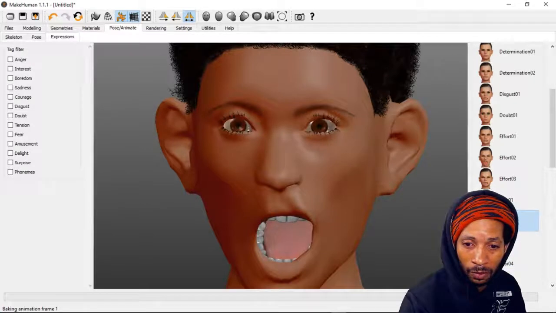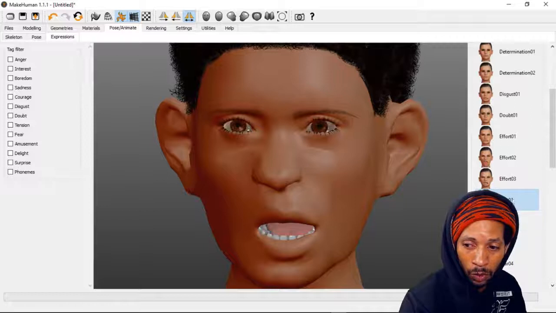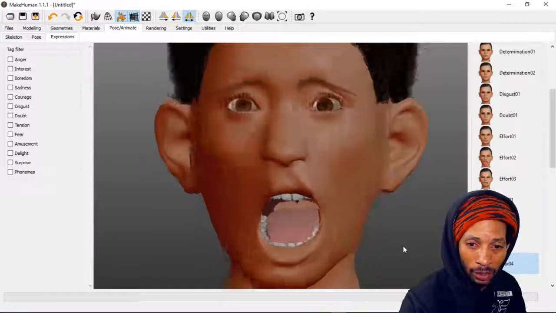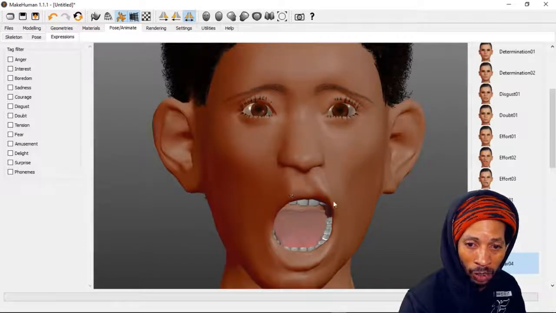Fear. It won't work with the fear. Might work with this one. Fear 2 didn't work too well. This one actually does work well with the mouth adjusted to the right.